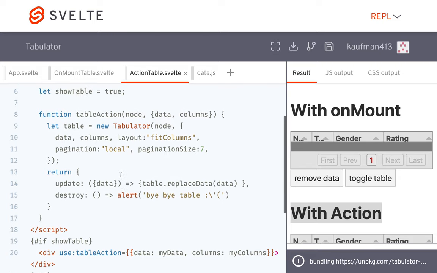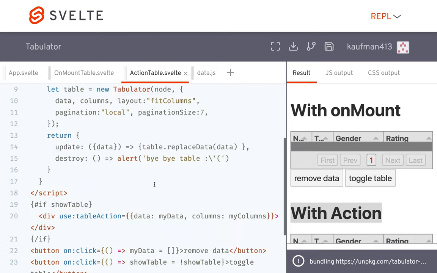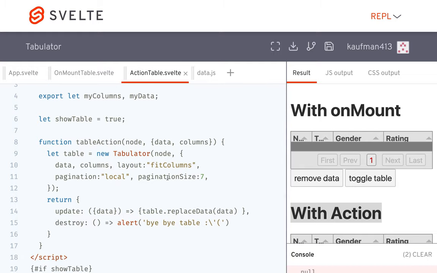And yeah, that's about it. It's just a lot cleaner, looks nicer, and it makes using Tabulator a lot easier. So Tabulator is great. I'd suggest using it.